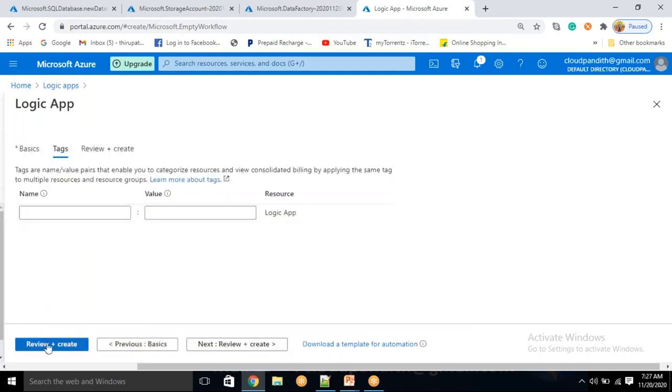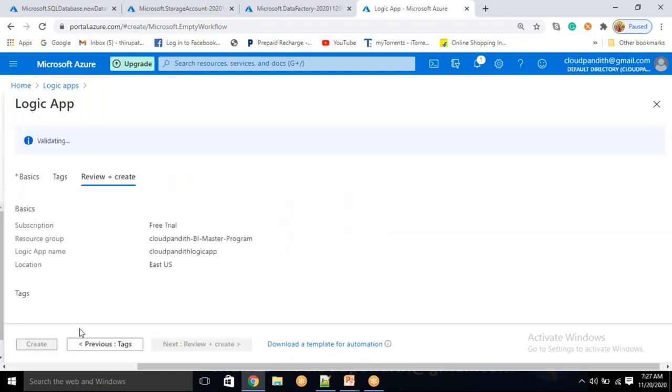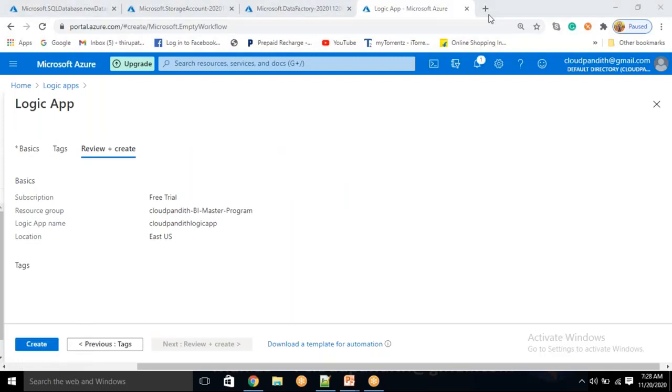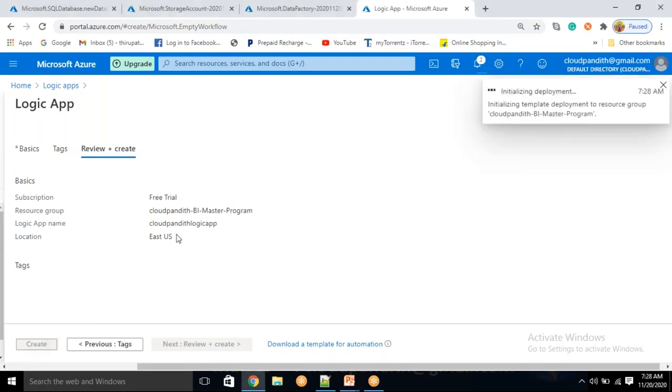Tags, you know, key value pairs, you can just leave as this. Click plus there. Now just click create here.